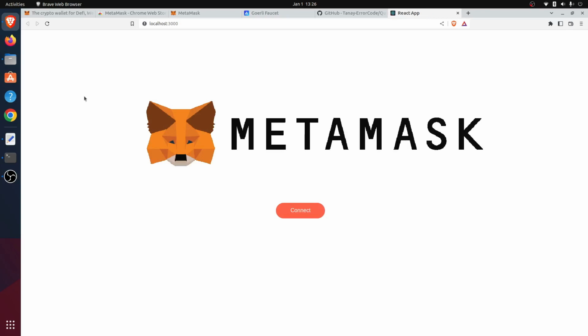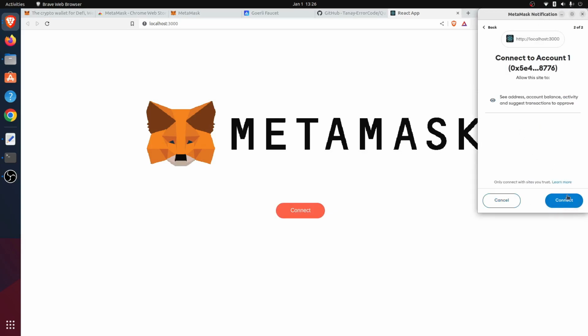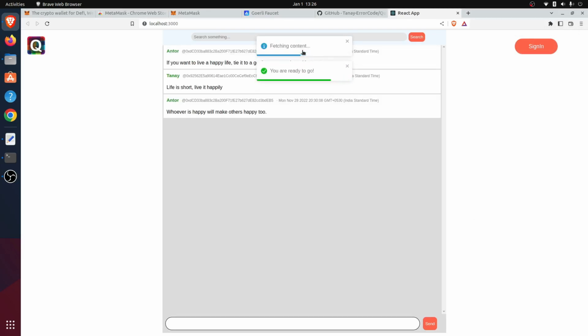So here we will be asked to connect our MetaMask wallet. Click on this connect button to connect the wallet. The MetaMask should pop up and then we will click next and then connect. So the application will get all the codes from the smart contract. It has already done it. As we can see, you are ready to go. So there are already 3 codes posted on this application. First is enter, second Tana, and third once again enter.